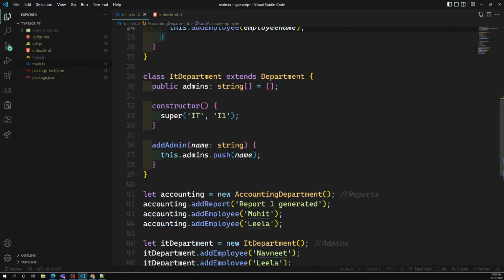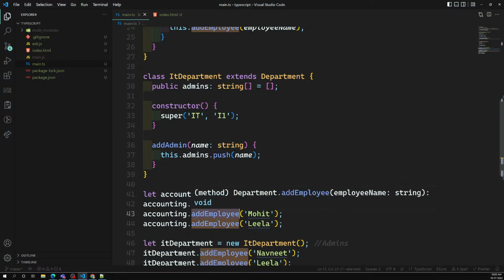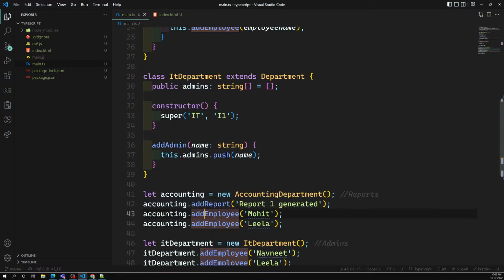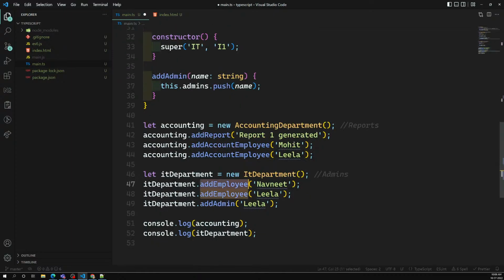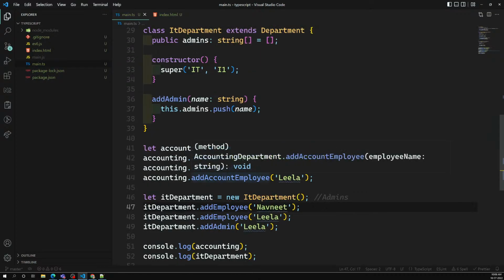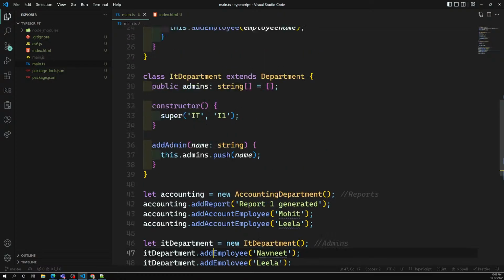Now, whenever we are in accounting and trying to use this, we need to tell developers: don't use the method add employee, use the method add account employee. Why? Because we have some conditions in add account employee, and if somebody uses it for another department, it will be an error, because add account employee doesn't exist there. Or if I try to use add IT employee, that doesn't exist either, so we need to write it again. This creates confusion for developers, since every department would have a separate method, something like add account employee.